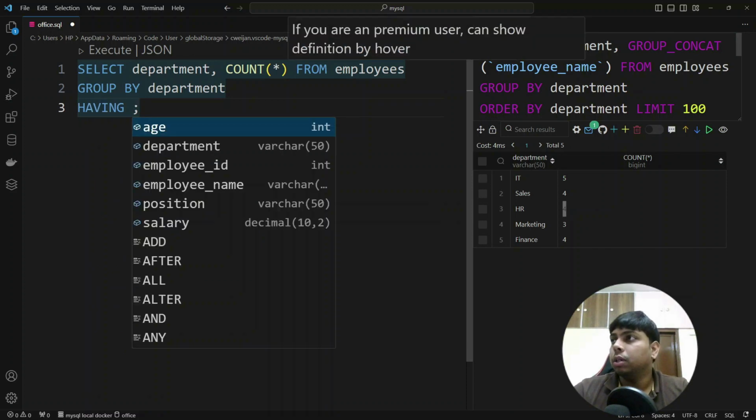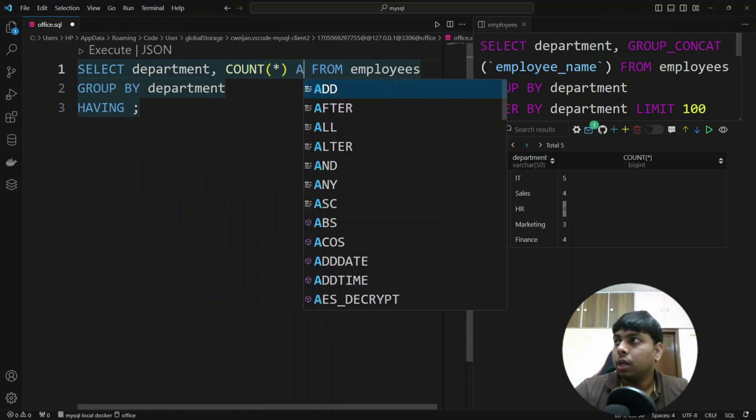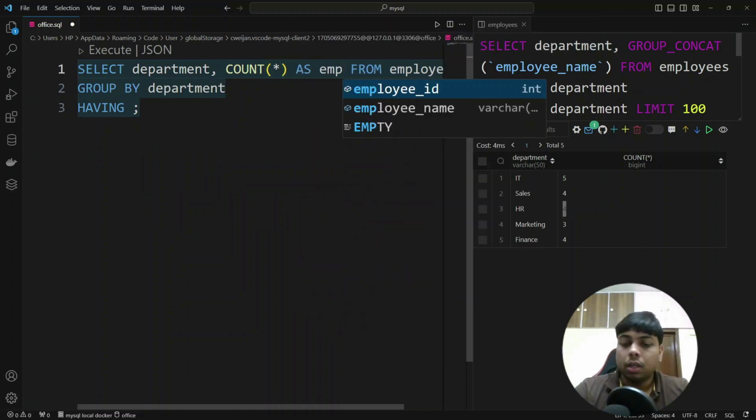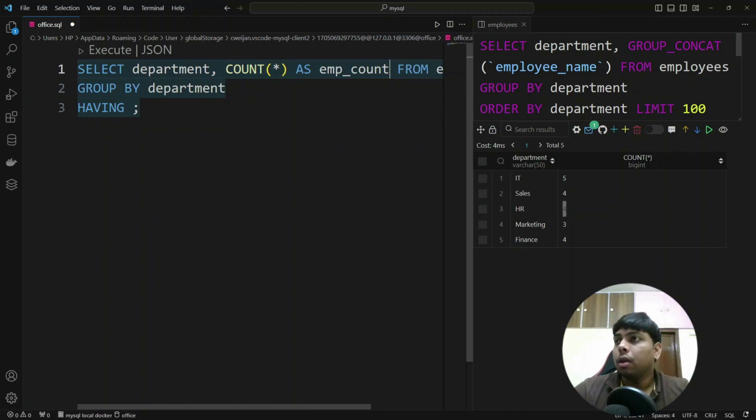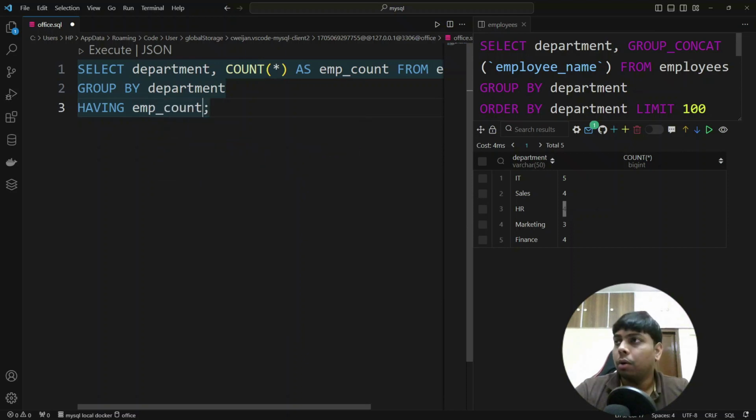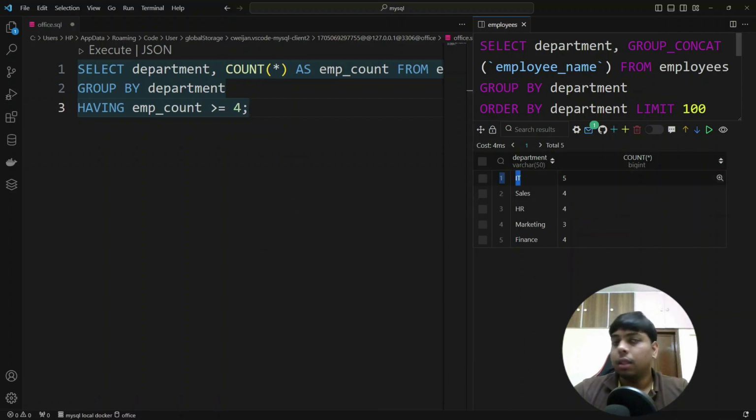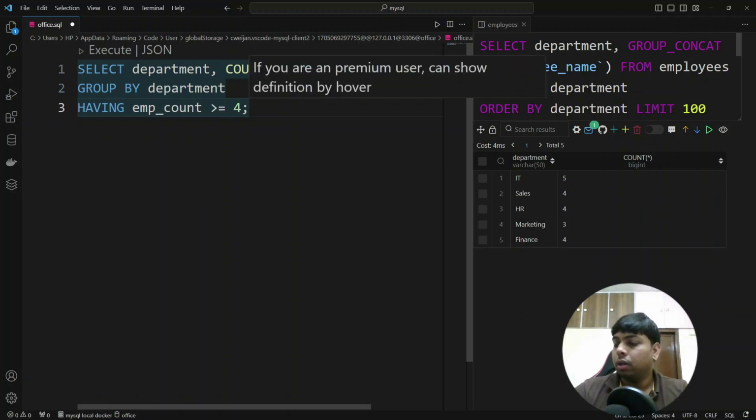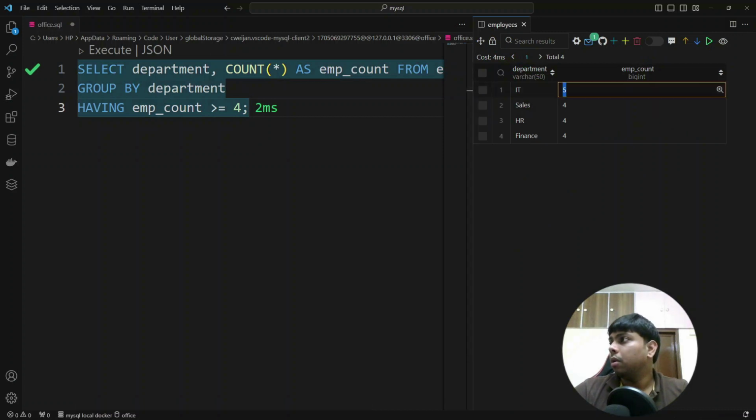I'll give this count an alias, emp count, right? Then I will say having emp count greater than or equal to 4. So now I have department and their count, right? Now I want to filter out all departments in which the count is less than 4, right? So if I run this one, what happened? 5, 4, 4 and 4, right?